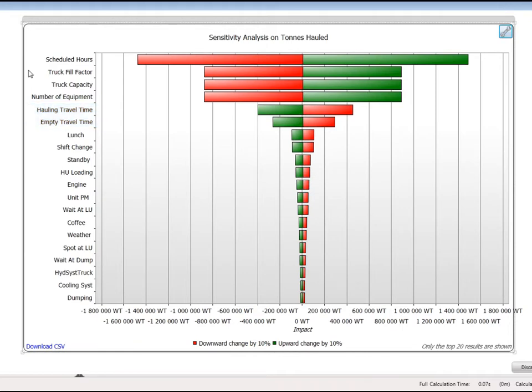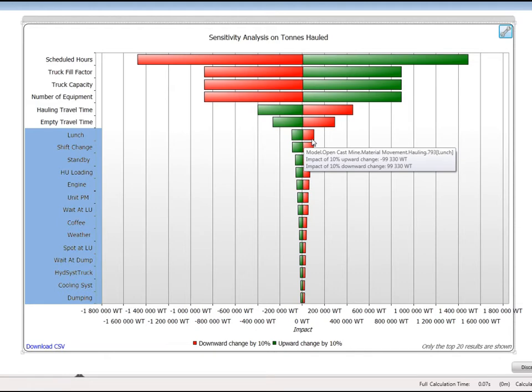We also have a series of other time-related factors that influence our tons hauled, such as lunch, shift changes, standby, etc. We may have less control over some of these, such as lunches, but perhaps shift changes poses an opportunity to improve. As we can see here, a 10% improvement in shift change time will give us an almost 100,000 ton benefit per month on this specific fleet.